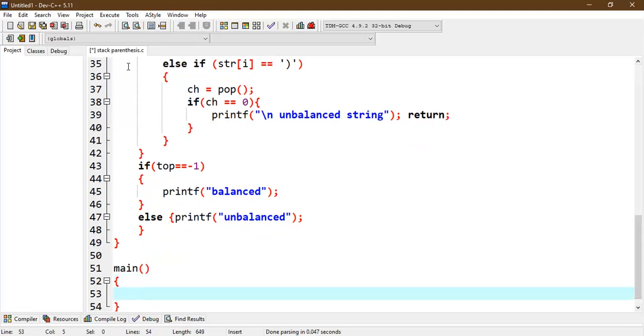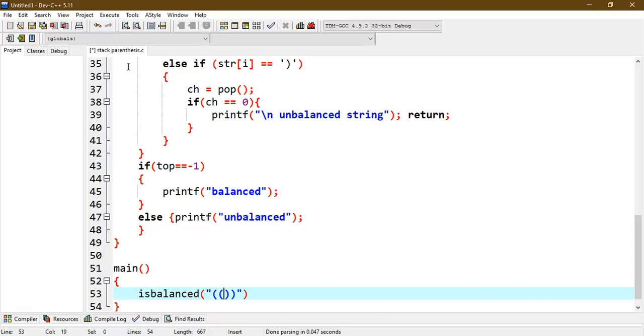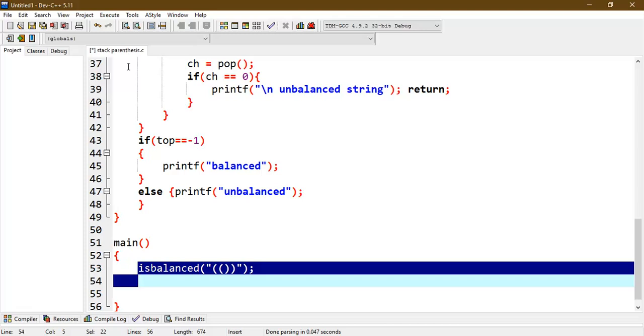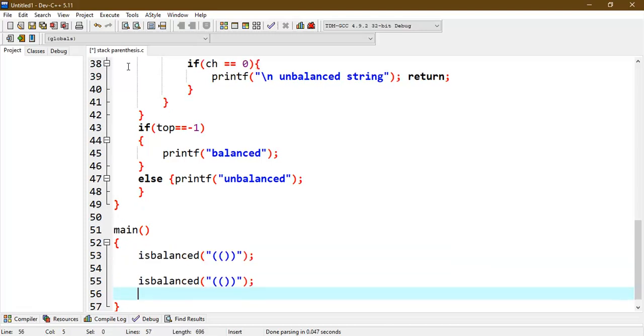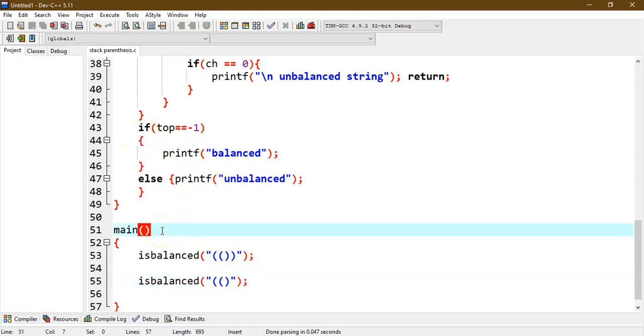In the main, we will simply call isBalanced, and we will call it with the string as input. So let me say 2 parentheses open and 2 parentheses closed. So we are passing a balanced string, so it should output balanced. And then again I will call isBalanced once again, and this time I will pass an unbalanced parenthesis string, 2 opening but only a single closing. So let us see how this is going to work.